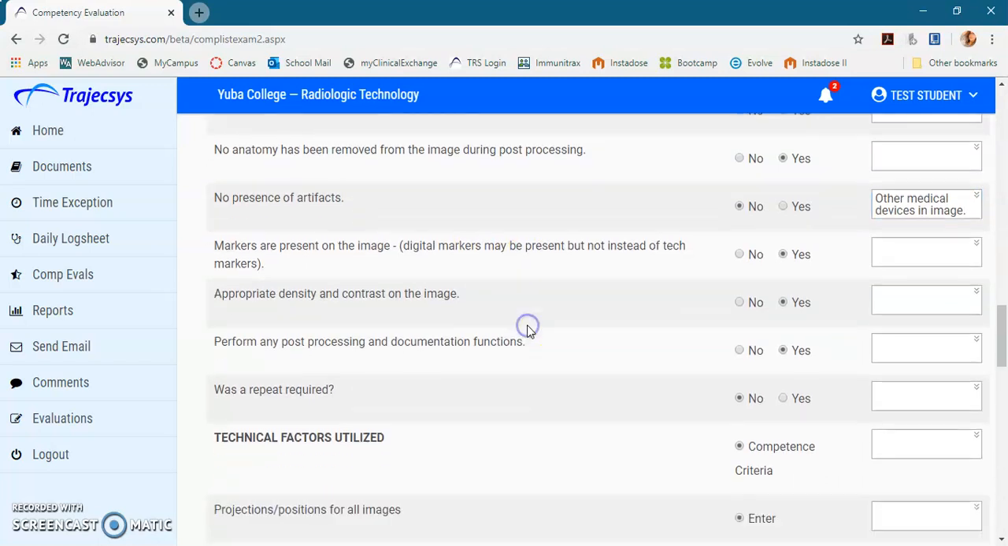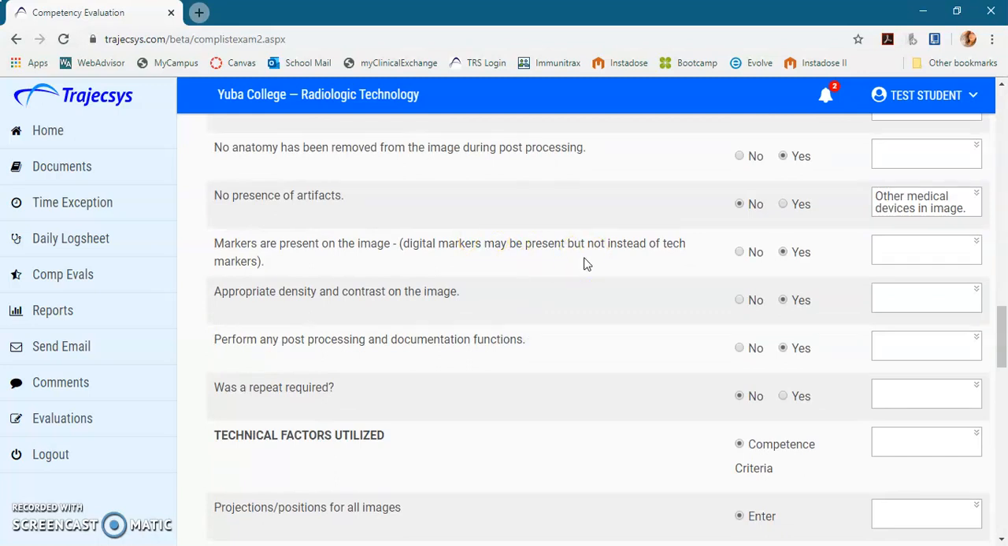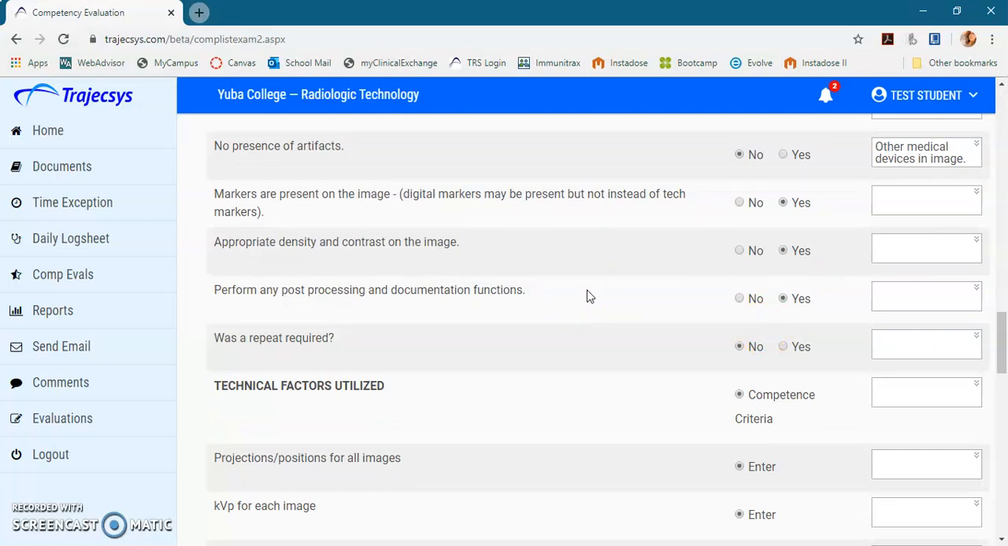Markers are present, so of course always have your marker on there. Digital markers for the tech you're doing it with are okay, but just make sure that you have your actual marker on the image. Appropriate density, make sure that your EI number is good. We'll cover that later. Perform any post-processing and documentation.